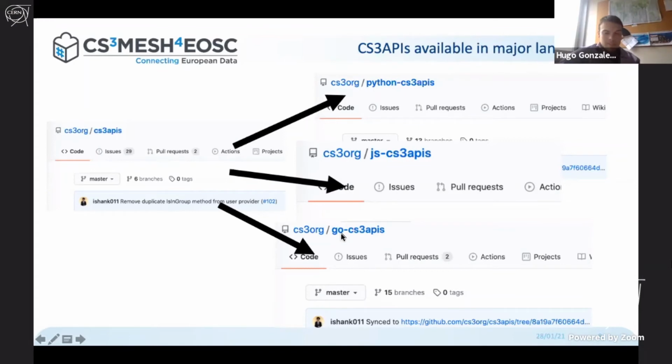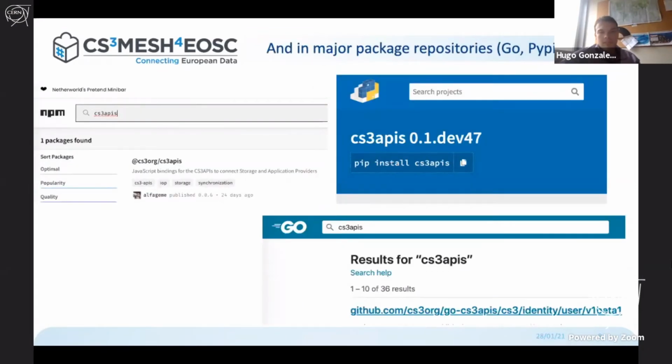And what is more important is that we also publish them into the main software repositories. For example, for the JavaScript APIs, we publish to NPM. For Python, we publish to PyPI, and for Go, we publish to the Go system.